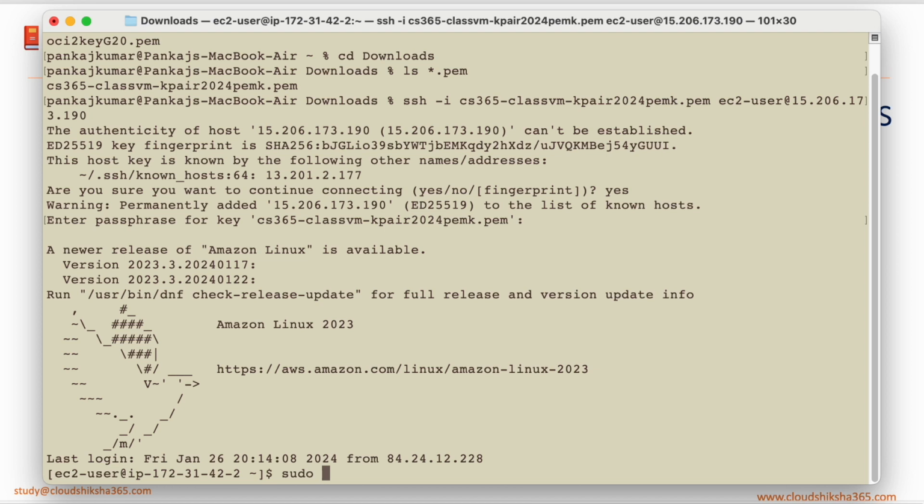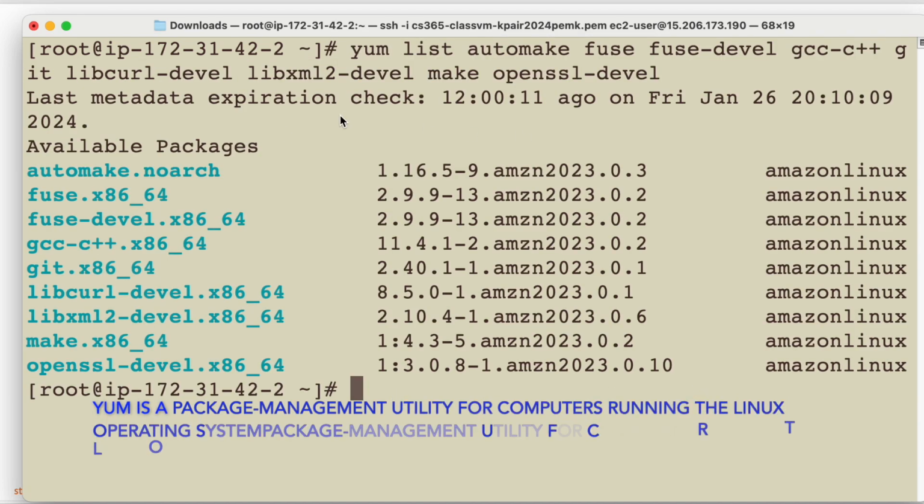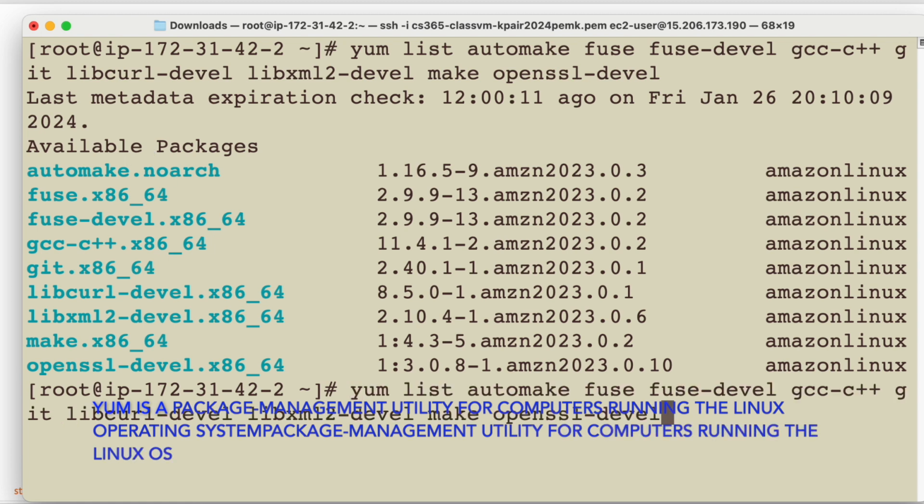Before that, we cannot do this with a restricted user, so I will switch to root. Okay. So now first we will check if these packages are available, and you see here the available packages are listed. So now the next step is to install these packages. So what I will do is, instead of yum list, I will do yum install.